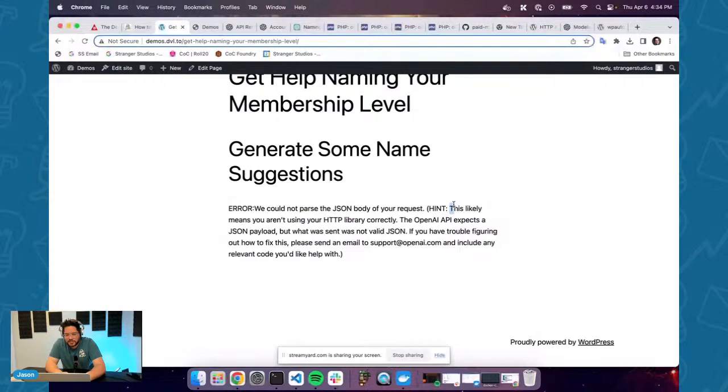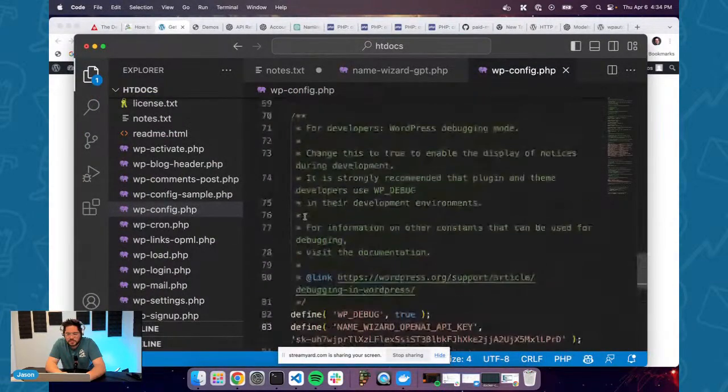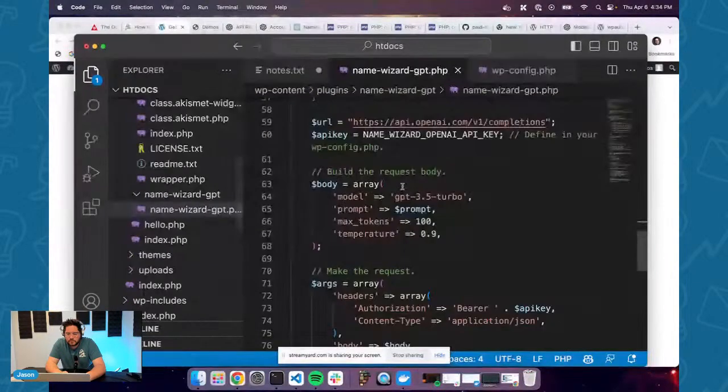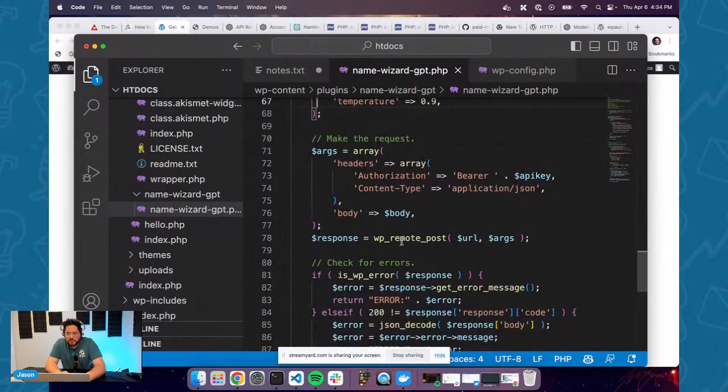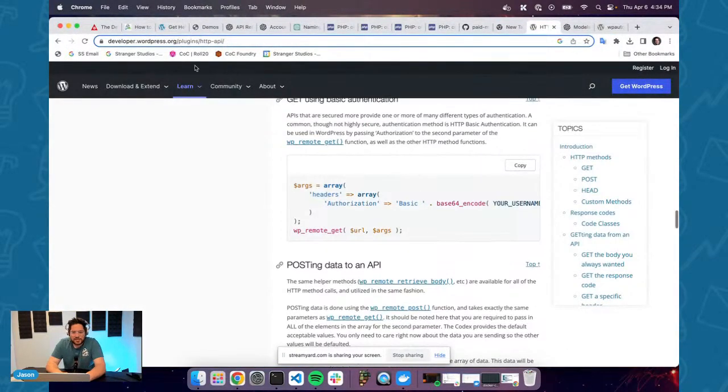Look at this. It says it means you're using your HTTP library correctly. It expects a JSON payload, but what was sent was not valid JSON. Let's make sure we're passing things correctly. WP remote post. Let's look at that. Actually, and you know what? Hold on.